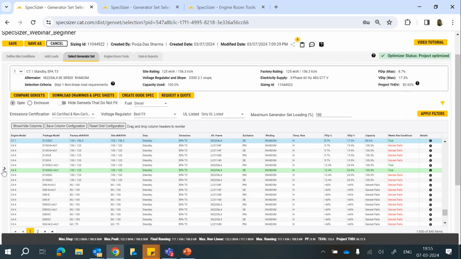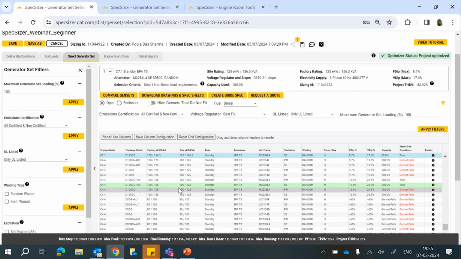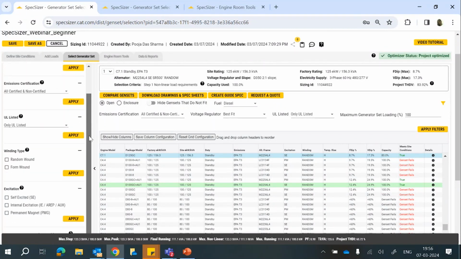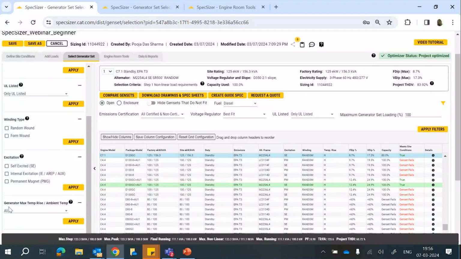There are some other filters as well. So these are the quick filters, but if you want to see some more filters and refine your results even further, you can filter your generator set results with maximum generator set loading, emission certification, again, UL listed. You can also filter based on the winding type, which is random wound or form wound. You can filter based on excitation and maximum temperature rise or ambient temperature. So just select what you want and click apply, and the results will get refreshed automatically. And that can be done by clicking on this arrow button on the left-hand side.